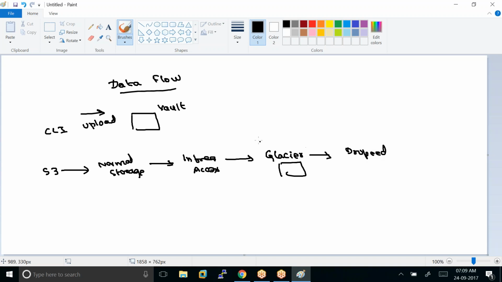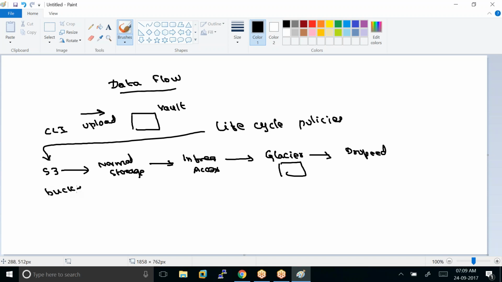You want to write a life cycle policy. You need to write the life cycle policy in the S3 bucket where you are storing the data. Under that bucket, you can write a life cycle policy in such a manner that, for example, the data is loaded on January 1st, 2017. It will be in normal storage for the next 60 days.